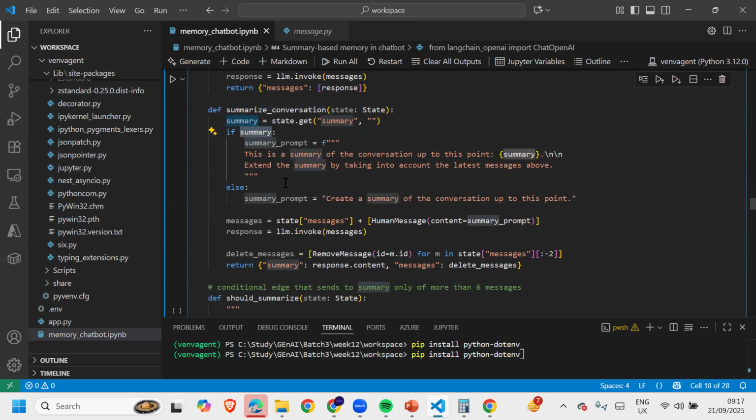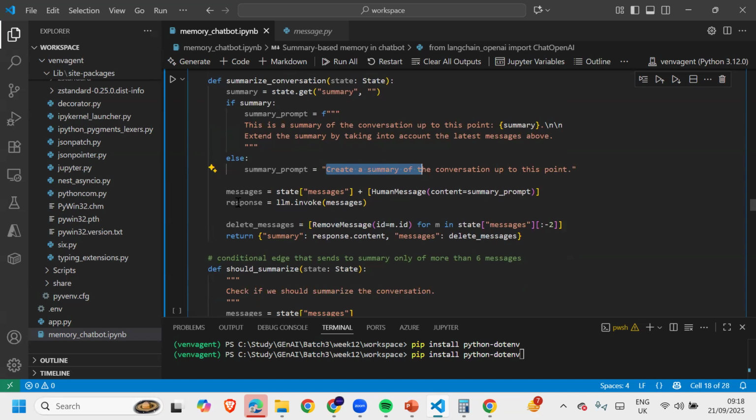In summarize conversation, it will first get the summary. If it is there, then the system prompt will look like this one. If it is not there, it will create one, because the summary is also what we are creating with the help of the LLM only. Who will create the summary? The LLM only will create the summary. But the advantage is that not every time are we passing those 100 messages; in just one go, it will summarize those 100 messages into one message, and from that point onwards, we will use that summary. So I will get the response from my LLM, which I will use in my messages.